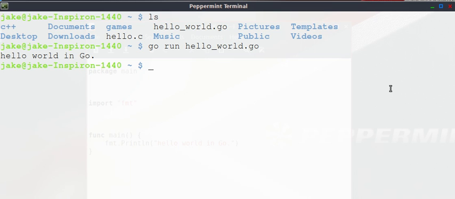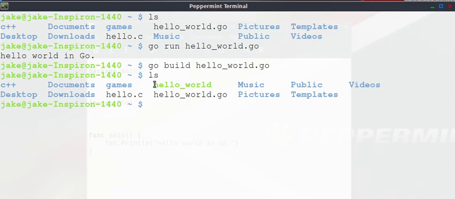If we want to create an executable file, we simply issue this command: go build hello_world.go. When we issue the ls or list command, there is already a file colored in green, hello_world. To execute, simply type this command: ./hello_world without the extension. Press enter key. It executes Hello World in Go.